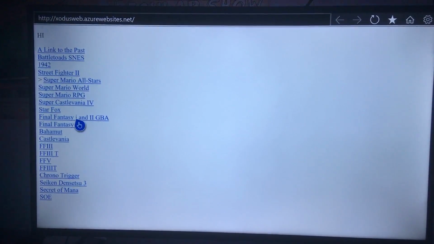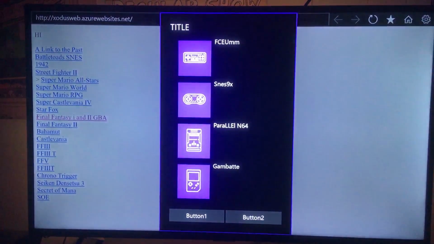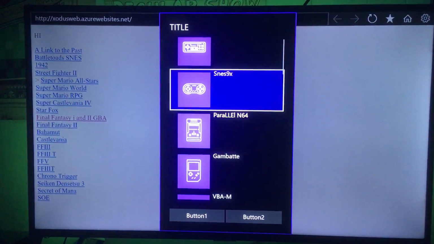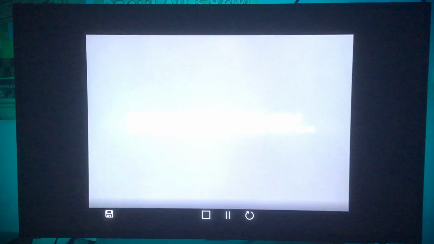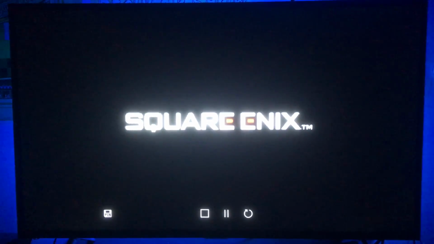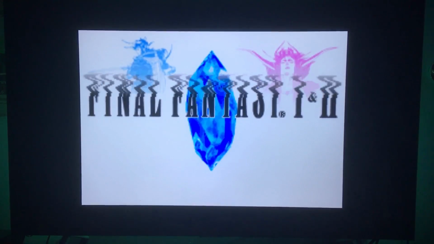Alright, so right here is Final Fantasy 1 and 2 on the Game Boy Advance. So let's see if I was right about the other thing. Let's see if I was right about this being a Game Boy Advance emulator. And it is. So as you can see, we can even play Game Boy Advance emulators. So all of you little Pokemon fans can play all of your favorite Pokemon games on here. I personally don't like Pokemon.